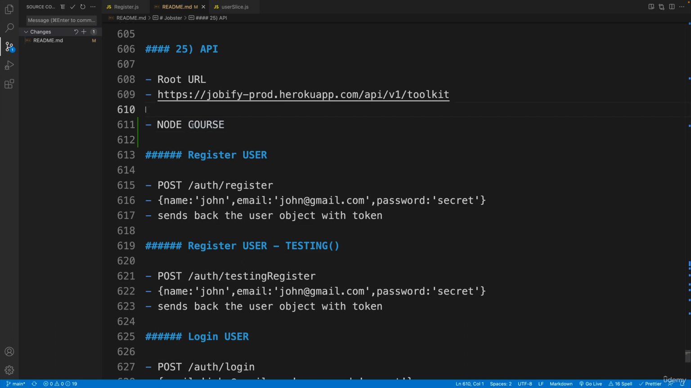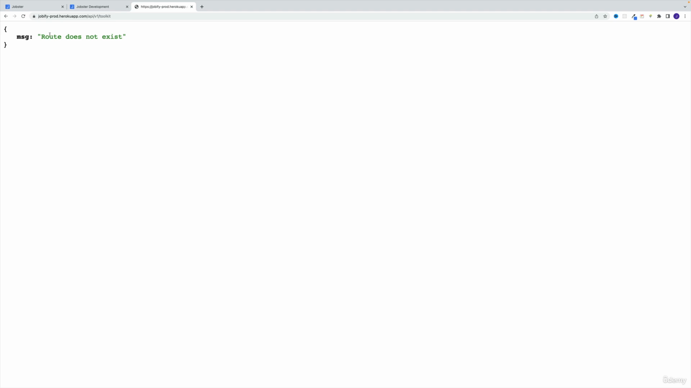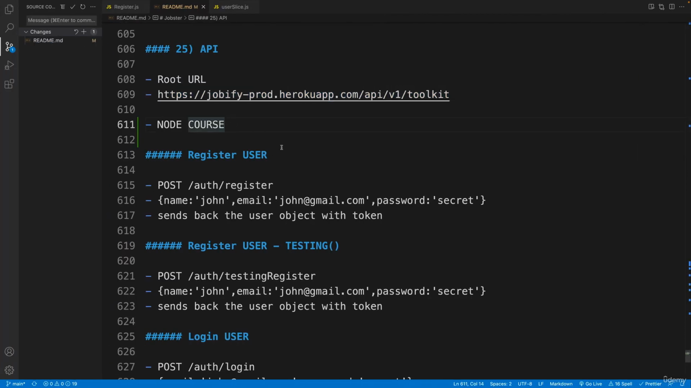Now, if you're interested in learning how to set up such a server yourself, I cover that in my Node course. Now, for us, the main thing that we're interested in is the root URL. So this is where all our requests are going to start. Now, as a side note, if you take this URL and just go with the browser, there's going to be an error response. Just to demonstrate, go here, and notice you'll get back "route does not exist," because all the routes will be extremely specific.